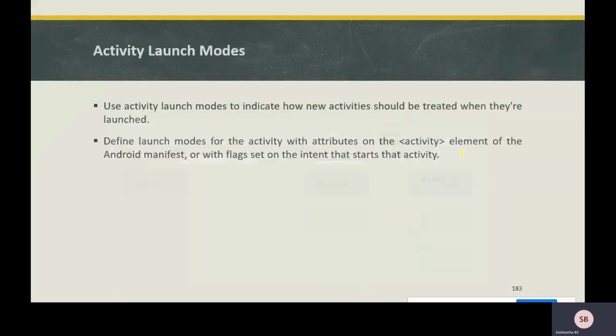Let's see one by one. The first one is the activity launch mode. It is used to indicate how new activities should be treated when they are launched, that is, whether they should be added to the current task or launched into a new task.